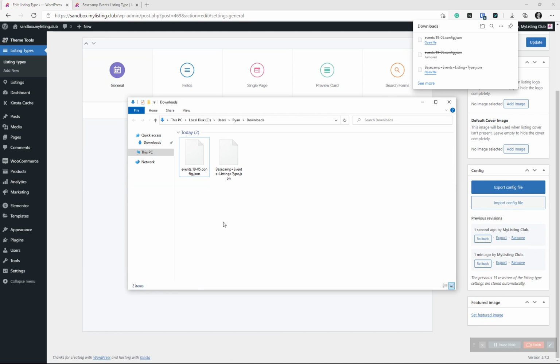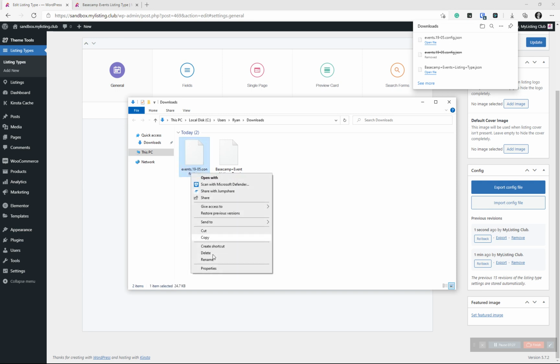Go to your downloads folder. And here we have the exported listing type. It's just going to pull in your listing type name and then the date of the export. This doesn't really mean a whole lot. So like a week or a month or whatever, 2 weeks down the line, you're not going to know what changes were in this. So what you'll want to do is just rename this file or put it in a folder or however you like to organize your stuff.